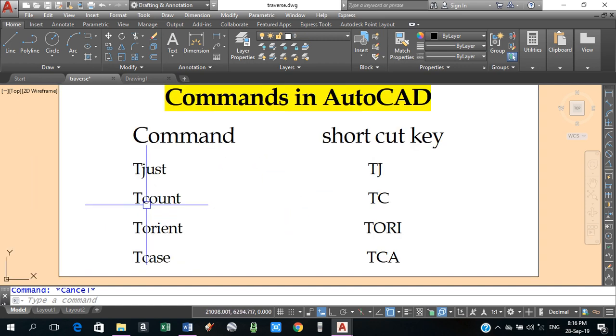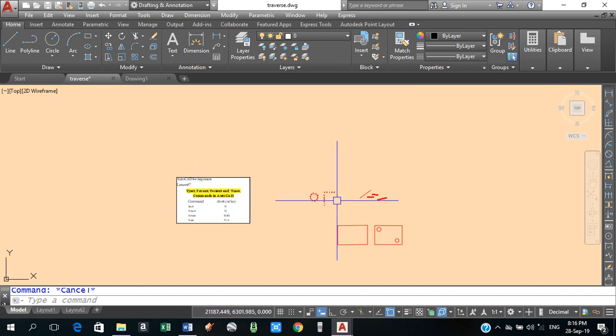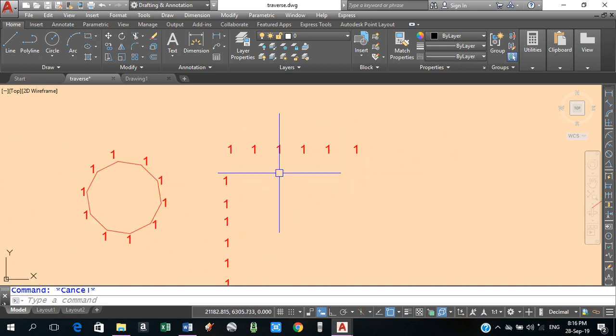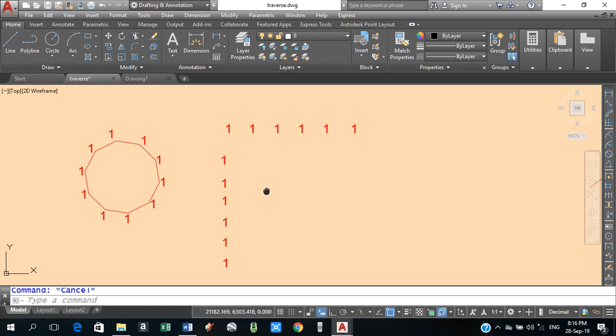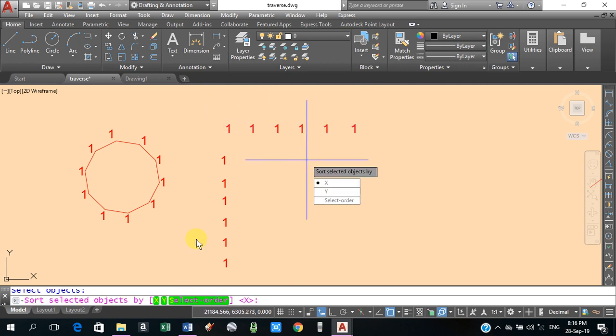Second command we are going to read is tcount. Tcount is used to convert your numbers or text numbers in a sequence, in a serial. As you see, there are some numbers written in the x-axis, there are some numbers written in the y-axis. These all are the same number. I want to change them in a series. Very simple. Just give the shortcut key TC, hit enter, select object. Once you select the object, hit enter again, and here you have some options.